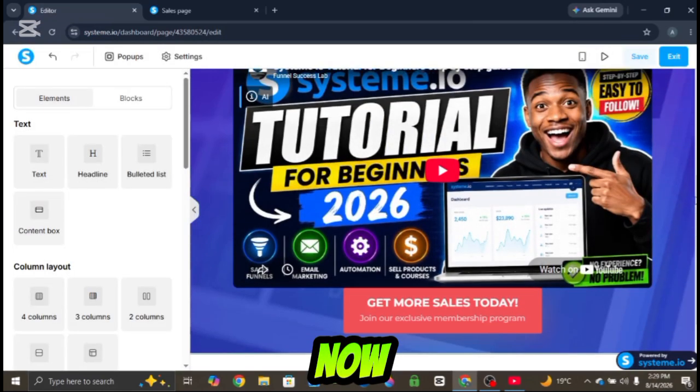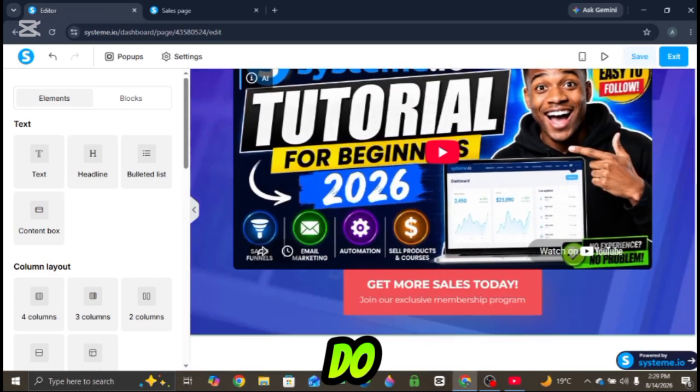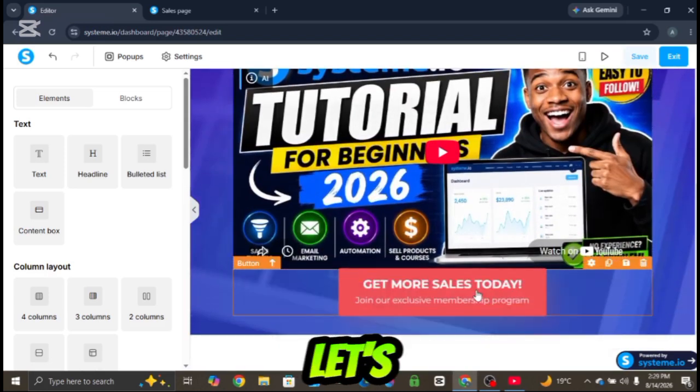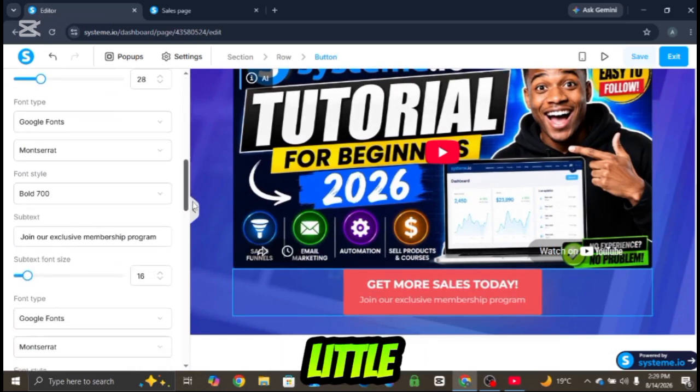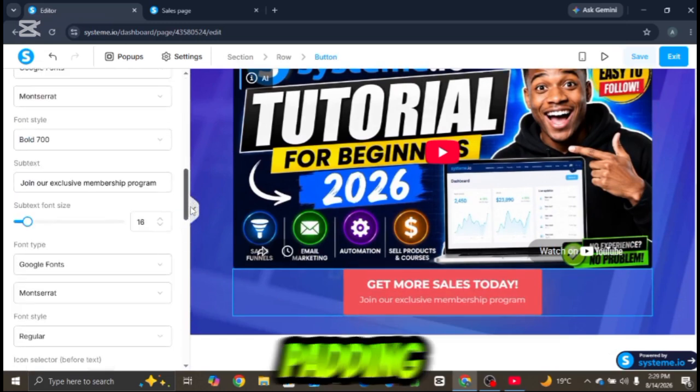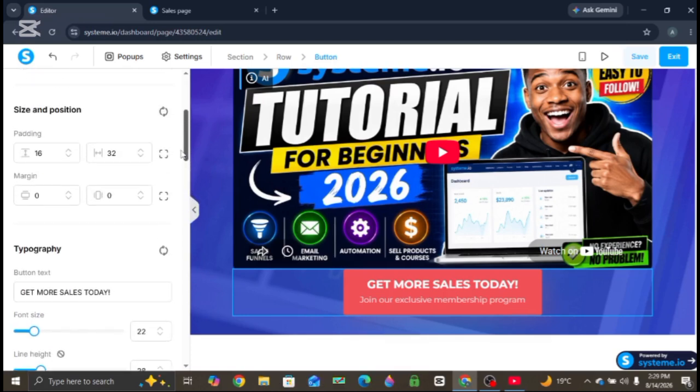Now, the next thing we are going to do is to work on this. Let's move it down small. Let me go to padding. When you click on it, go to padding to move it down a little bit. Let's go to padding. Padding. Let's move it down a little bit.